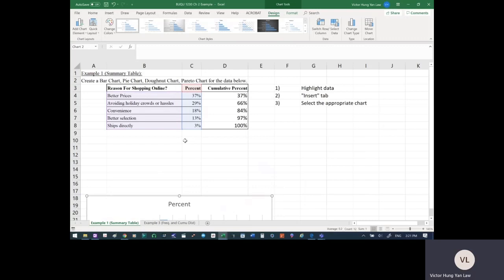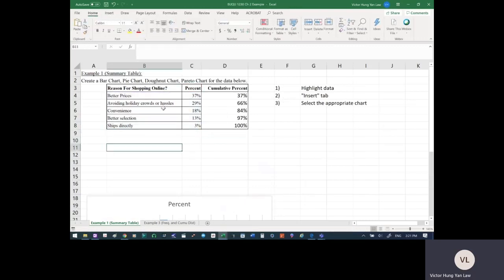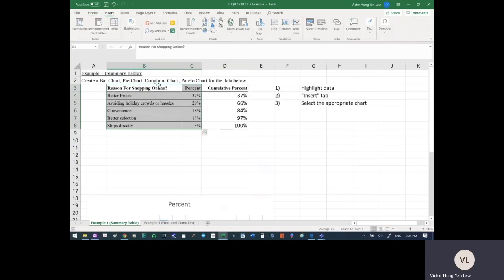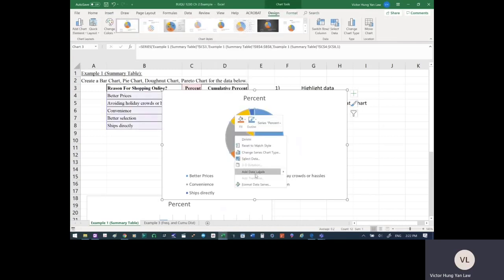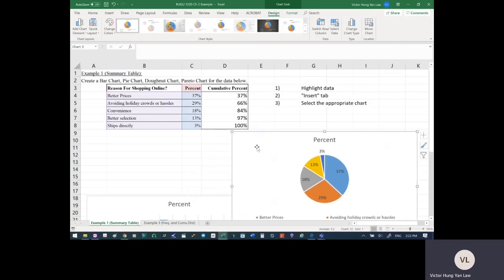Pie chart, same idea. We follow these 3 steps. Step 1, highlight the data, B3 to C8. Click on Insert, and now choose the pie chart. Click on the pie icon, and then you're done. Then add in the data label, and it will look better. Same idea for the donut chart.